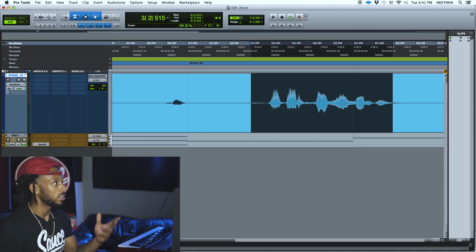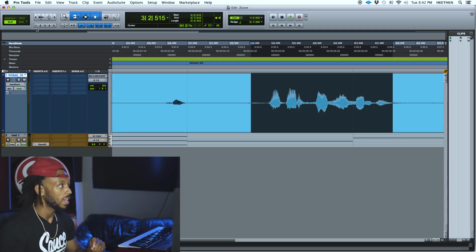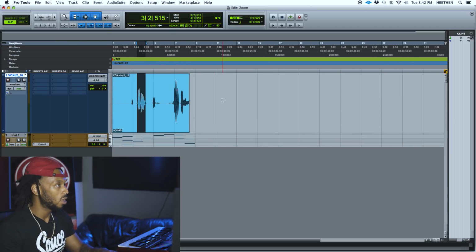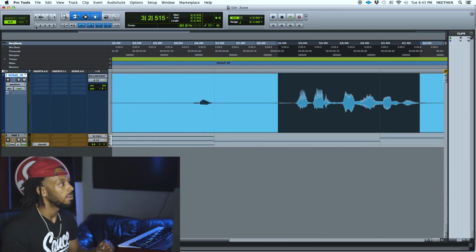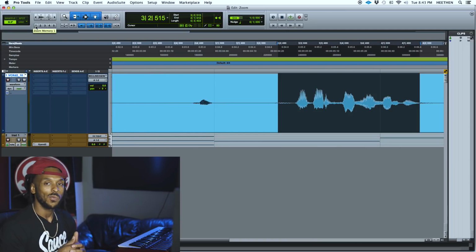So I can command click, you'll see it just flashes there. That means I want to save that. And if I'm on a PC, of course, that'll be control click. And now that I've saved that zoom setting, I can zoom out, do something else. And then when I want to get back to that same zoom state, hit that number 1 again, and I'm all the way back to where I've saved that.